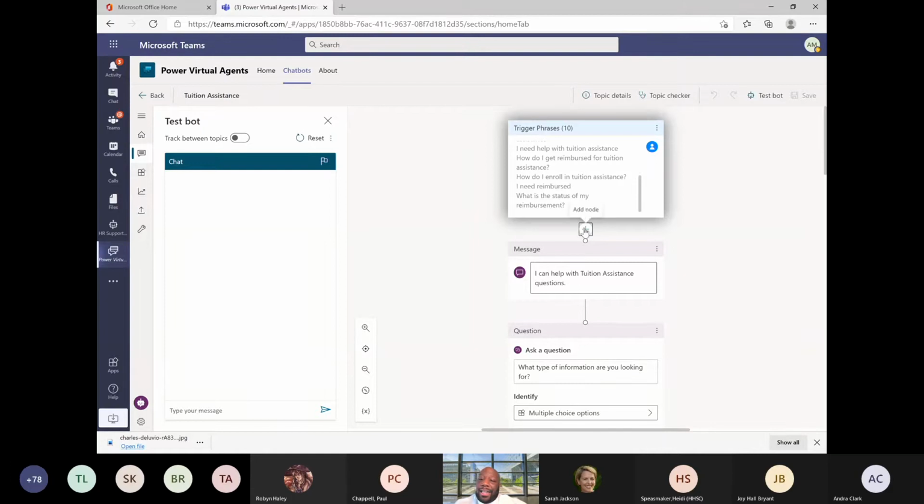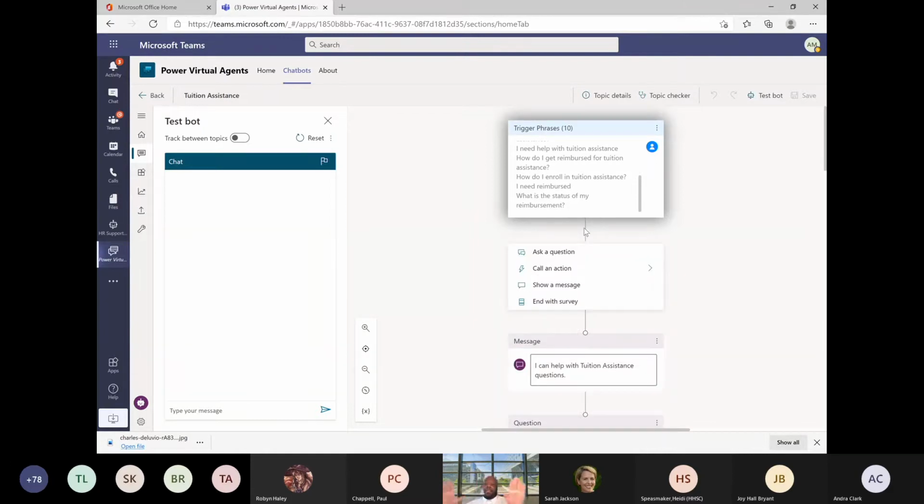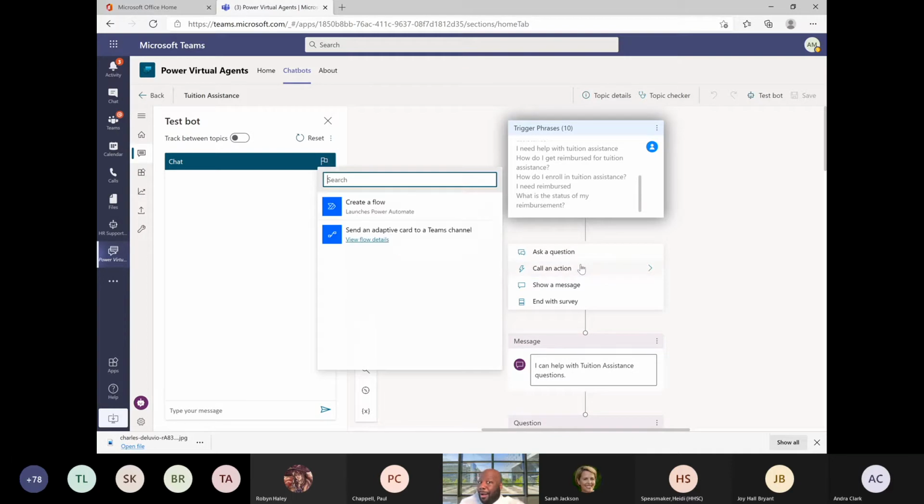So when I click this plus sign, I have a couple of options I can add, and it's this simple, I promise. So literally, what do you want it to do? You want it to ask a question. Is there a particular action you want to call to? Maybe in Power Automate.